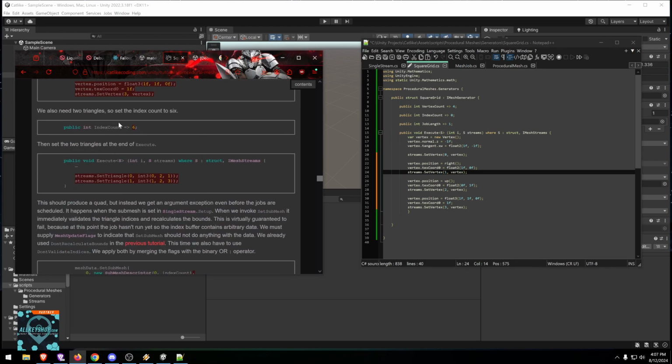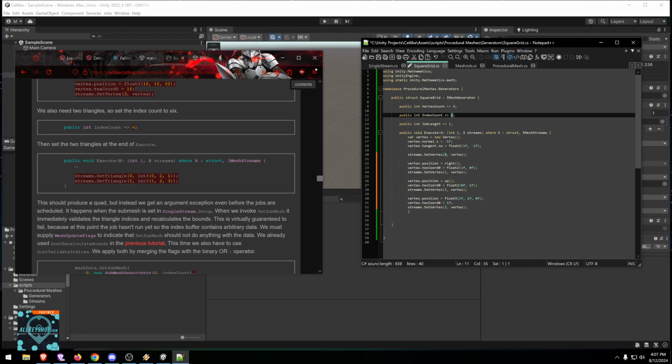We also need 2 triangles, so set the index count to 6. Sure, public int index count. 2 triangles, so the index count is 6. Alright, the index count is responsible for the triangles, apparently. Then set the 2 triangles at the end of execute.